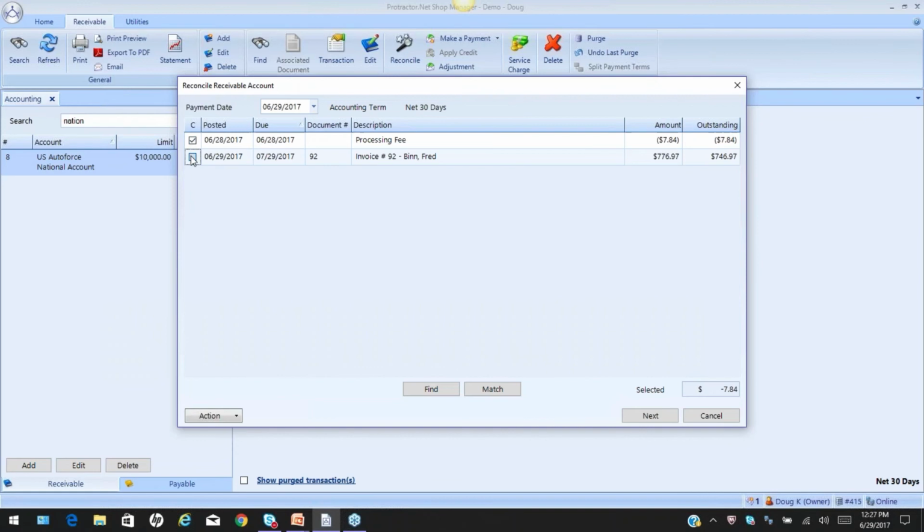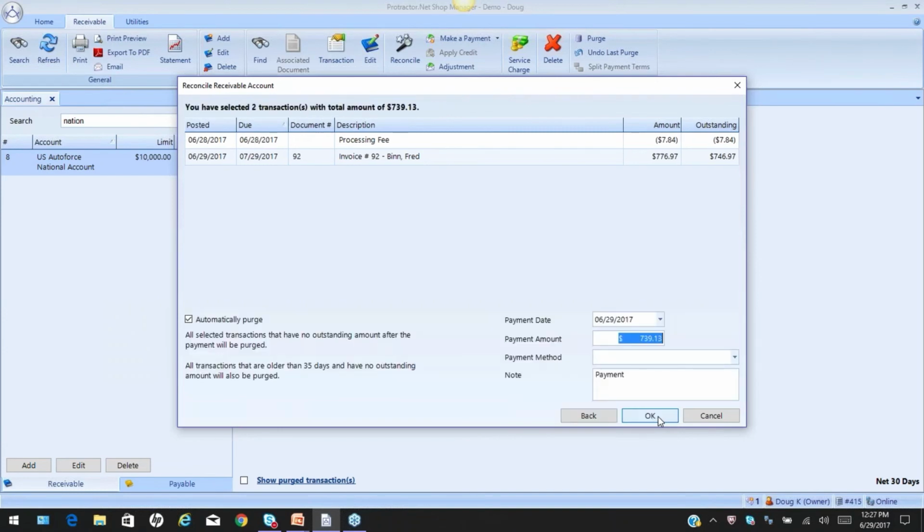So I'm going to go ahead and select these items. I've received a payment for $739.13. I'll move to the next screen. How did the customer pay? What date do I want to post the payment to? And then of course any notes in here. And one of the things I like to do and tell people is it's always good to come in here and put the check number. So if you have that check, it's always a nice feature to go ahead and put the check number in here.